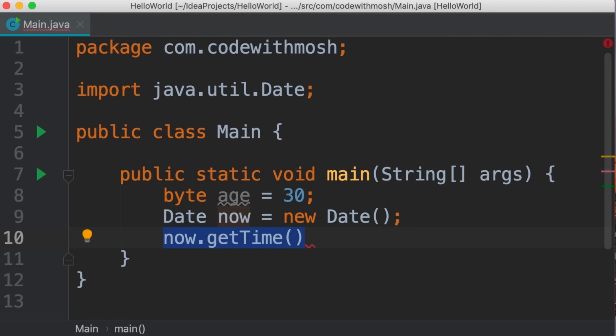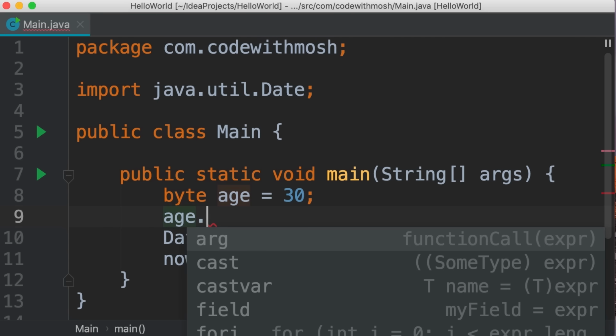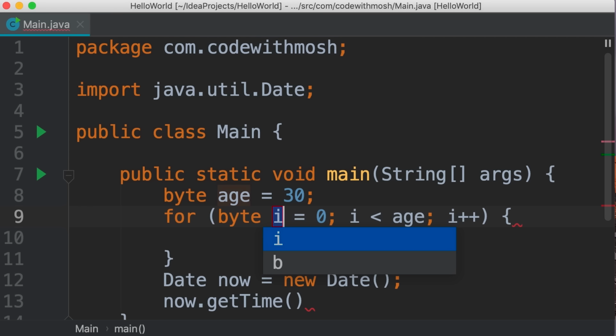This is another difference between primitive types and reference types. These primitive types don't have members. So if you type age dot, we don't see anything. These items you see here are not members of age. They're code snippets which allow us to quickly generate code. For example, we can select for I, and this automatically generates this block of code for us. We'll talk about this in the future.